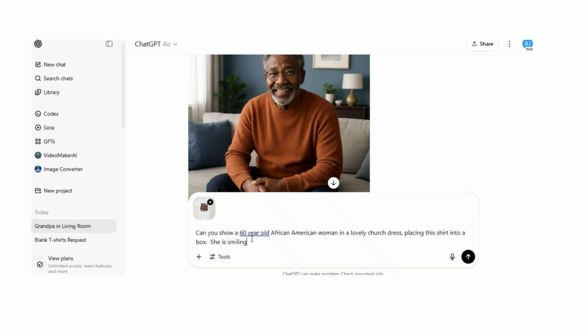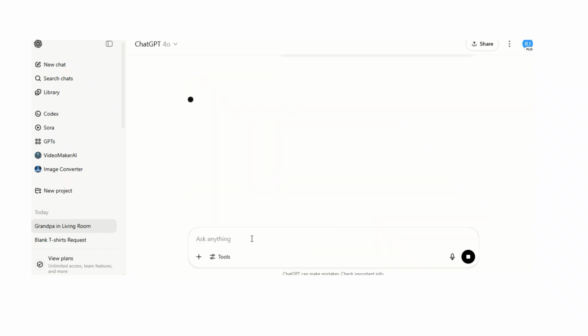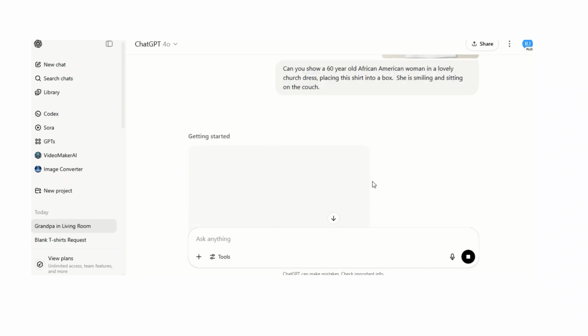And I also want to let you know that I forgot to use the word gift box. So when it actually creates the shirt, it's going to be in like a regular box that looks like a moving box. So once we get to that part, I'll explain later. I will explain what I did.